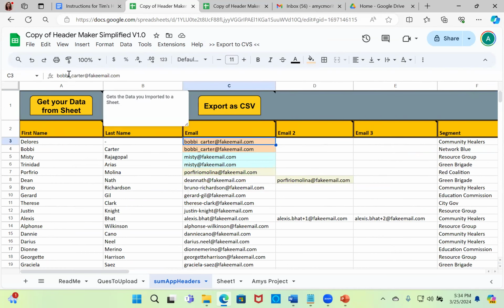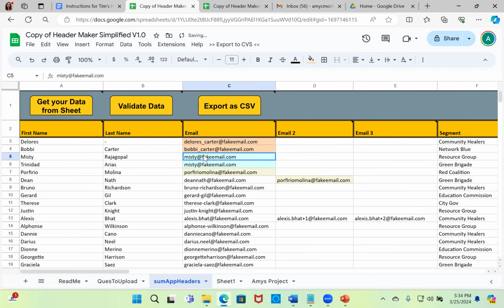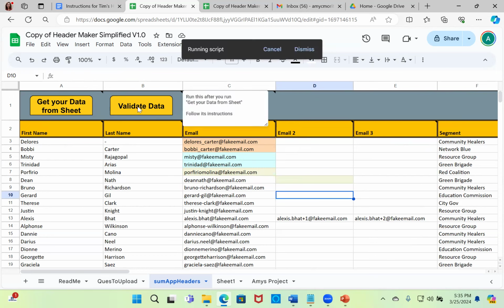We are going to decide that this should be Dolores. Right, and Misty looks good. We'll say this is Trinidad. All right, change that one. And in this case, I am just going to delete this one. We don't need the email 2. Okay, hopefully I fixed those. Let's hit validate data again and see what happens.